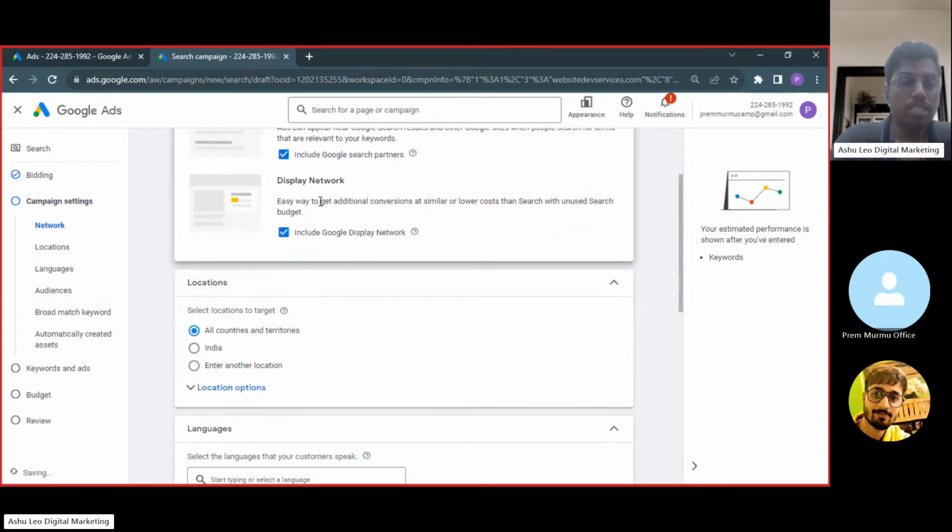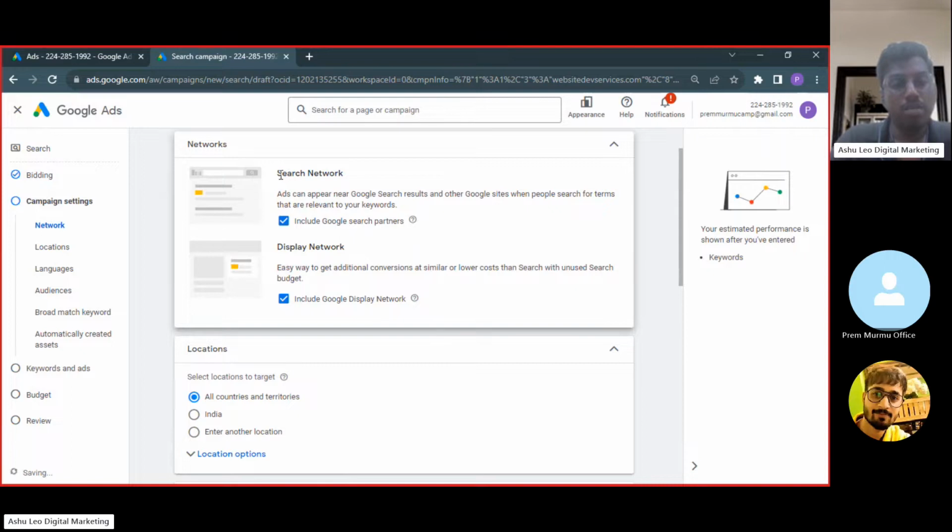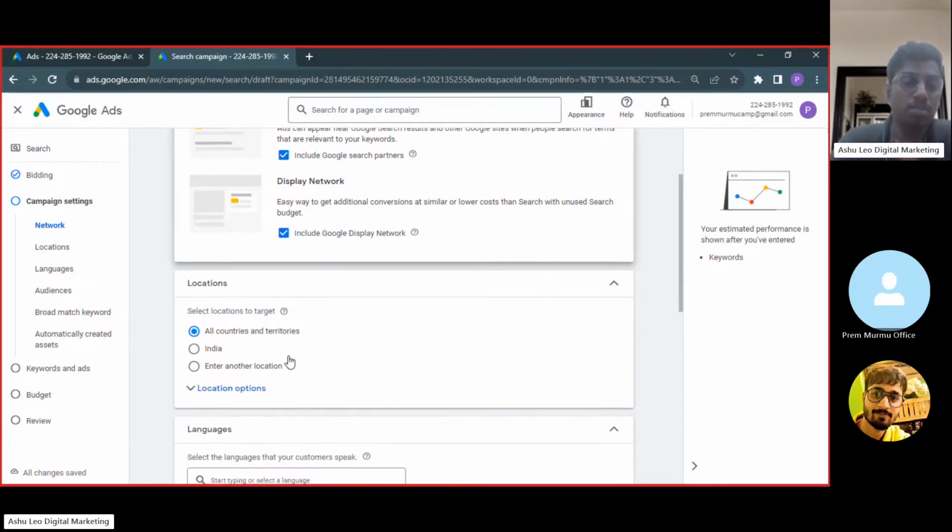Here we can select the places where our ad is gonna show, like display network and search network. Search network is purely google.com or Google platforms where Google exists, but display network is the platform where Google gives services like Google AdSense, other websites where Google AdSense ads are shown. There your ad will be shown.